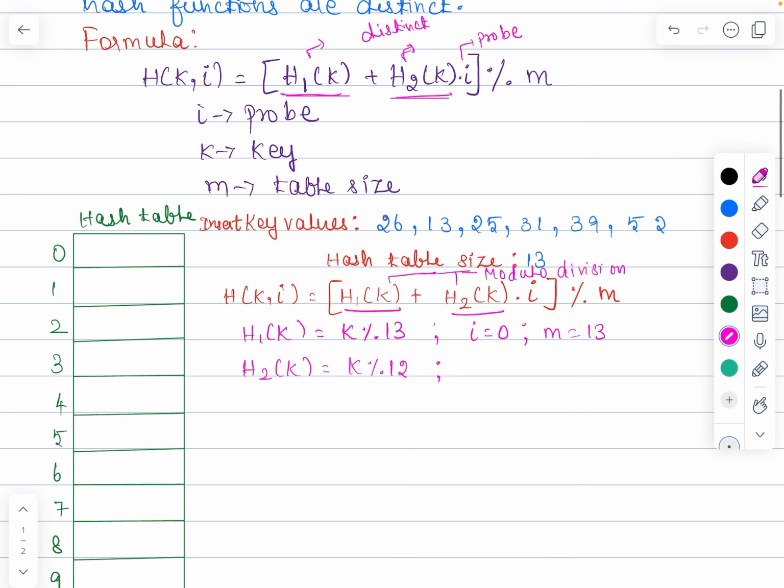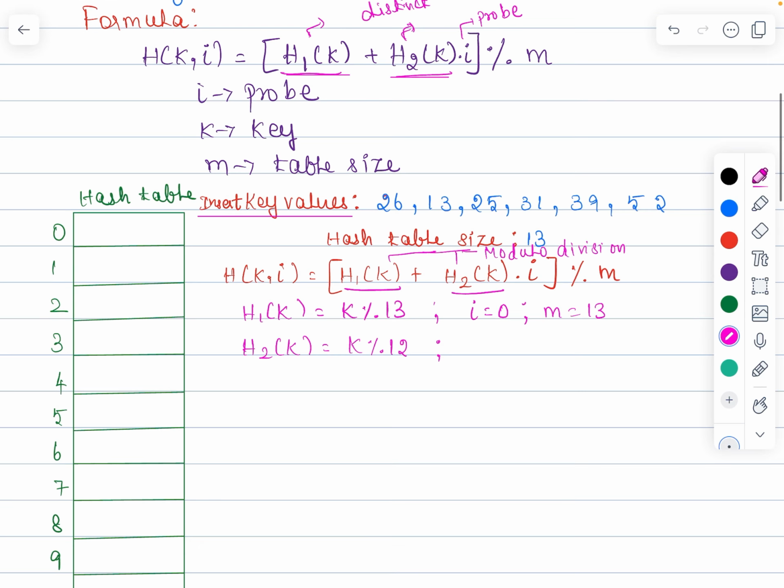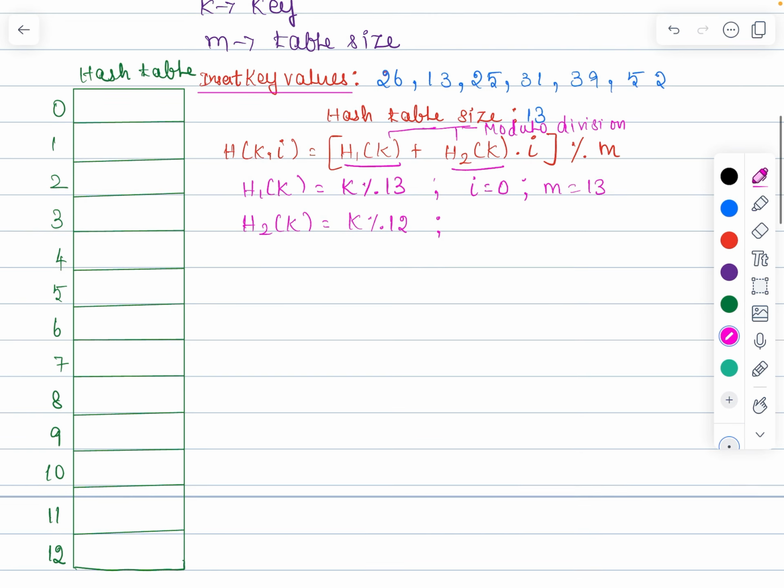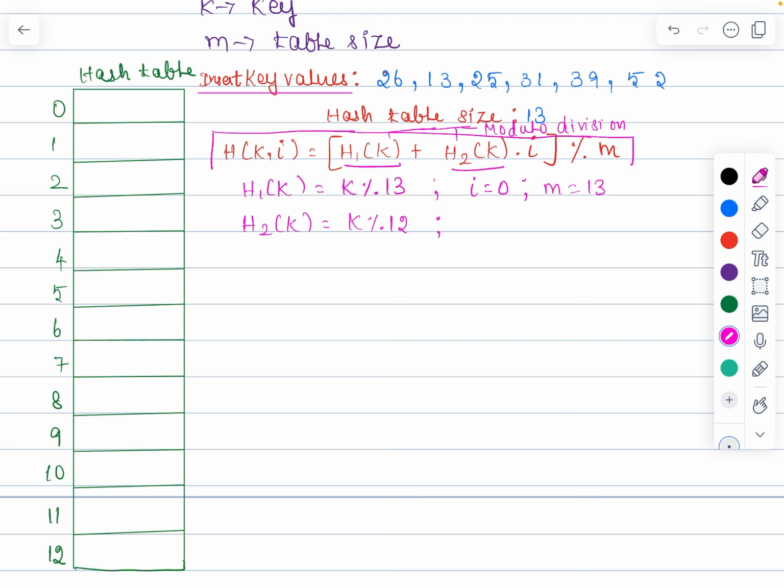Let us discuss an example. We are supposed to insert the key values 26, 13, 25, 31, 39 and 52 using a hash table size of 13. We have created the hash table with a size of 13, and we know the formula for the double hashing method. It uses two different hash functions, and the second hash function is used to compute the probe sequence mod m. Both functions use the modulo division method, but for the first hash function I used the value 13, and for the second hash function I used the p value of 12.